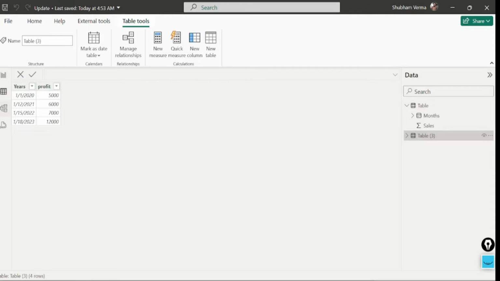So here we can see I have taken 4 years of data, which is 2020, 2021, 2022 and 2023. And here I have taken profit. So firstly guys, we have to create a visual, because without visual you cannot use the new calculation feature.